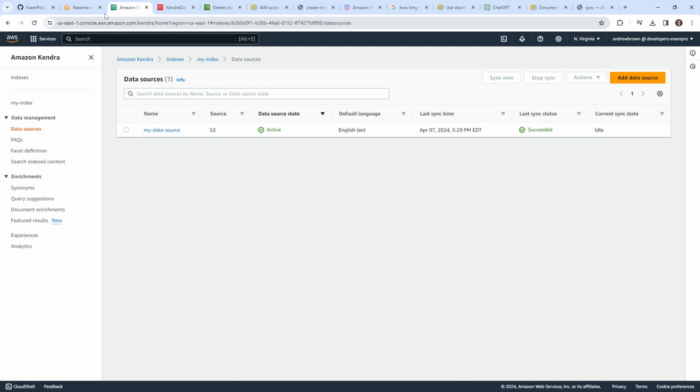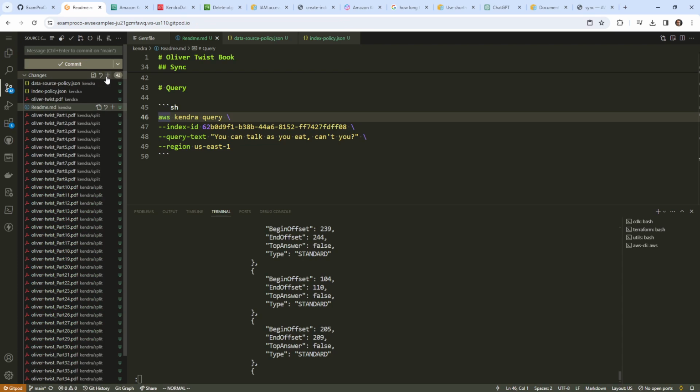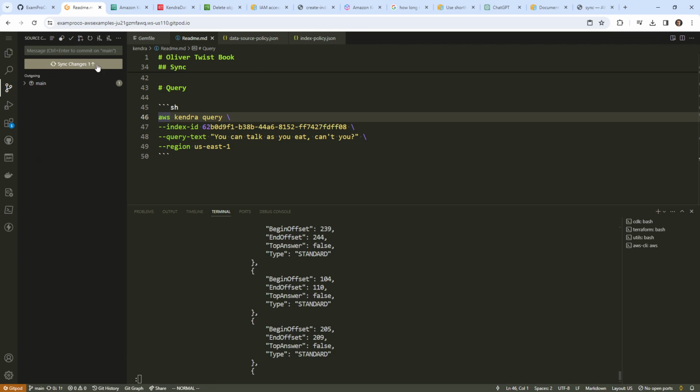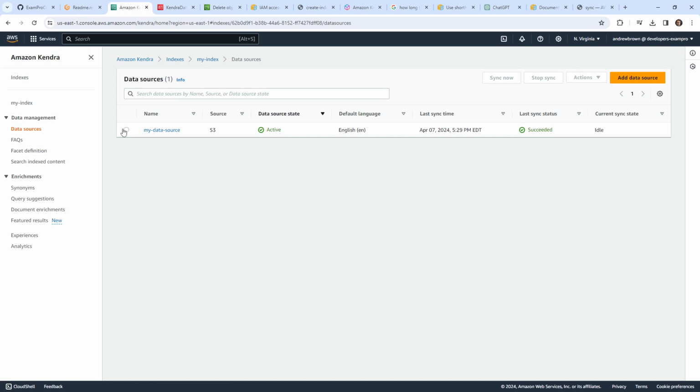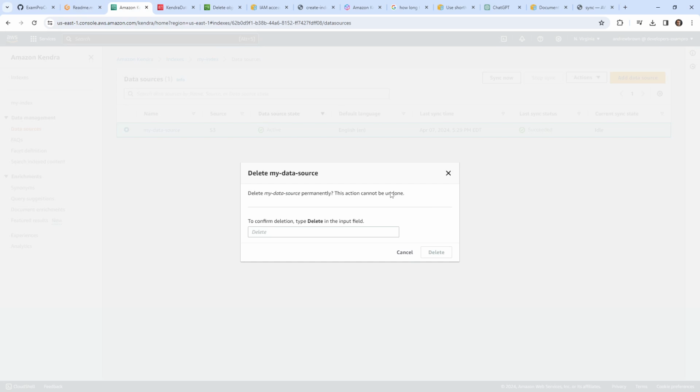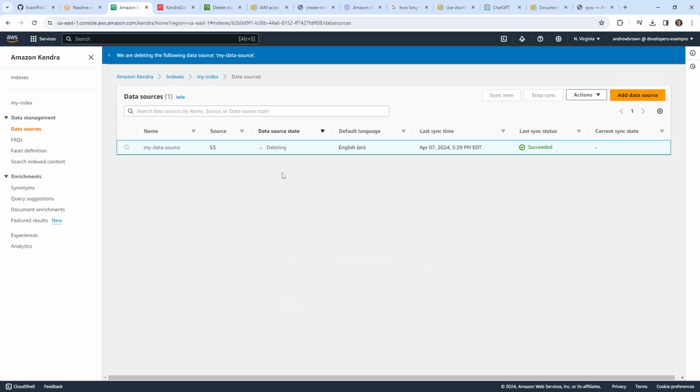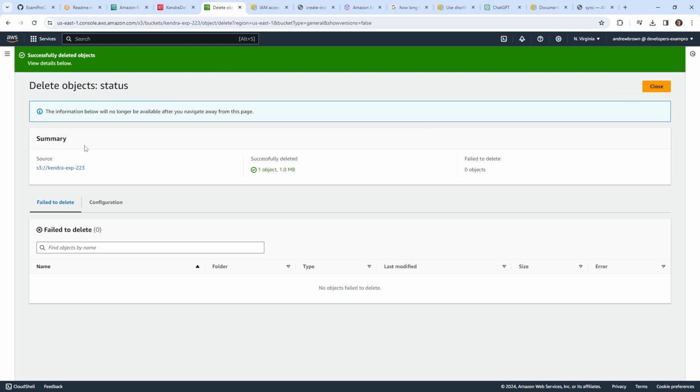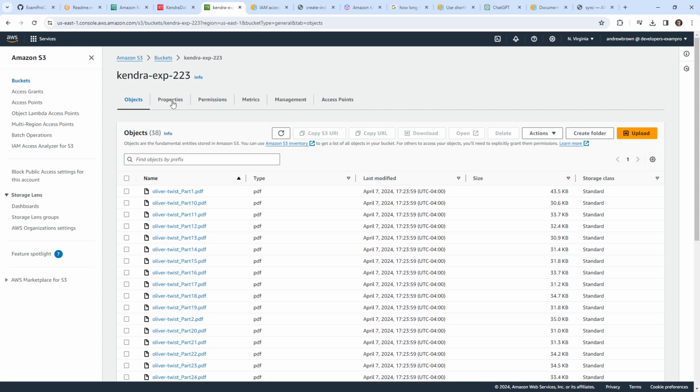I want to tear all this stuff down because I don't want that index around. Even though it's a free tier, it's going to cost us something. Say Kendra example here. Okay, we'll just sync that. We'll go back. And so I need to delete my data source. So say delete. Hopefully that deletes without issue. While that is deleting, I'm going to go ahead and delete the S3 bucket. I have a bunch of S3 buckets I need to delete.